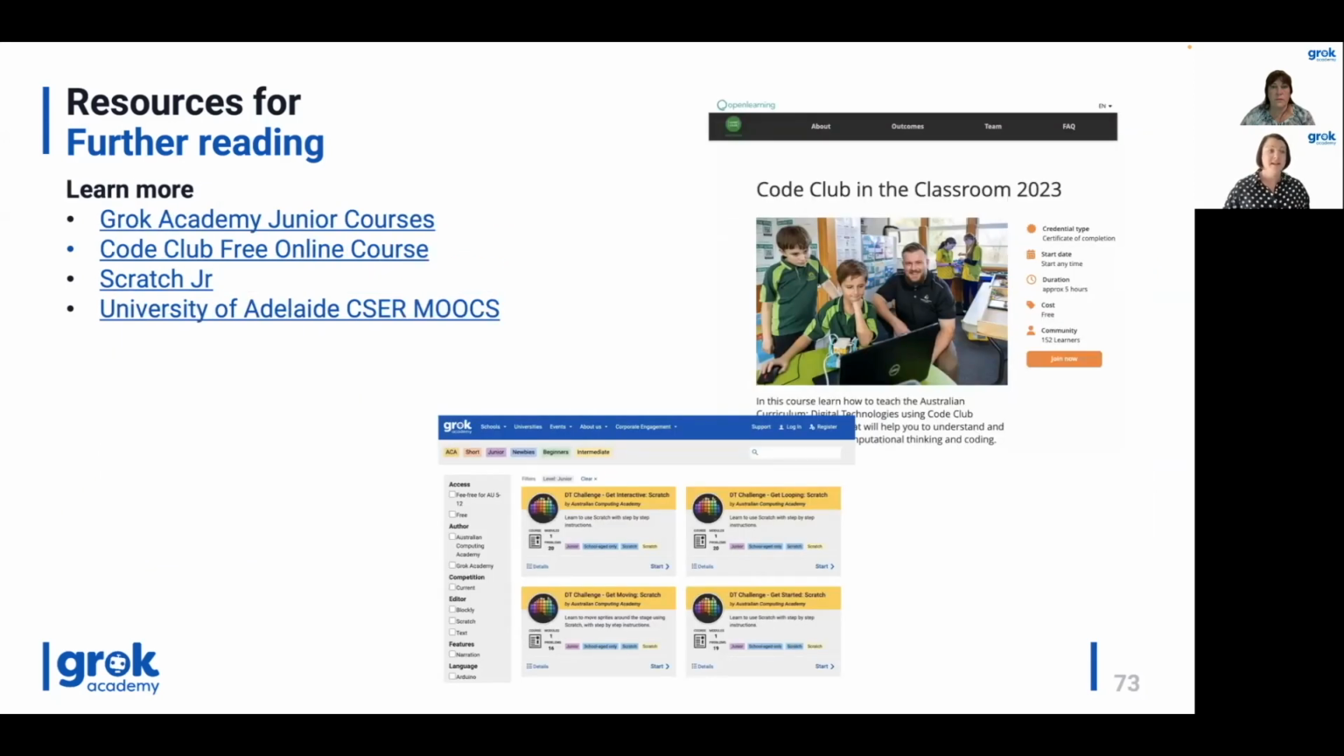There are some fantastic courses that you can complete to gain further skills. These include our Scratch courses on our platform, also the Code Club Australia online course. There are also resources for teaching Scratch Junior available, and the University of Adelaide offers their MOOCs, which are online courses designed to support Australian teachers with implementing the STEM-related subject areas.